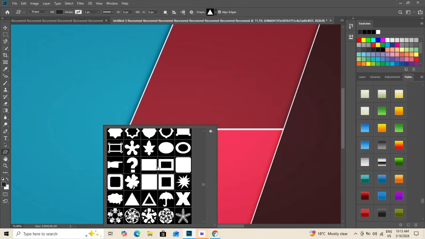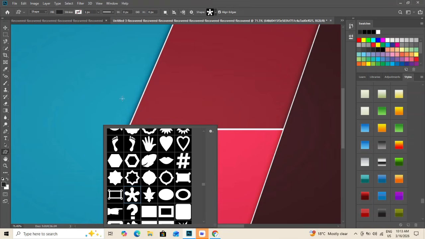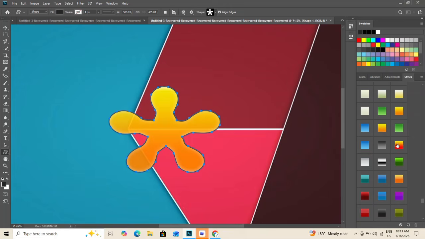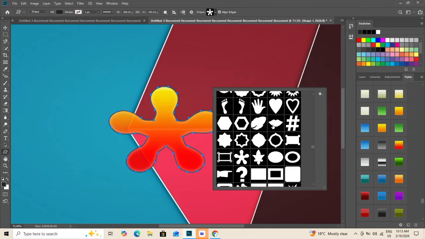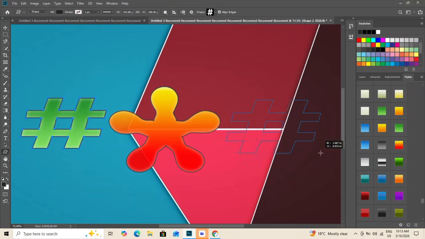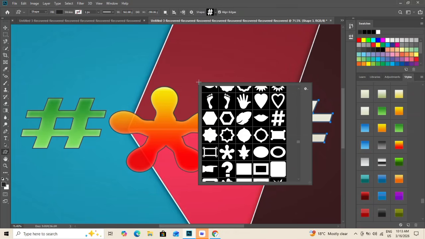Minimal design proves that fewer shapes can still create powerful visual impact. Today, how to create minimal shape illustrations. Start by launching Adobe Photoshop and creating a new canvas size 2000 by 2000 pixels with a pure white background for a clean, modern feel.